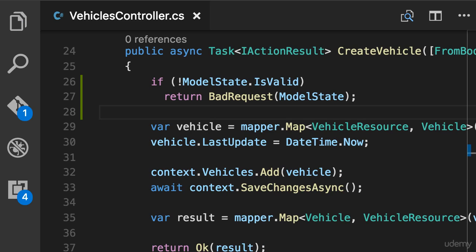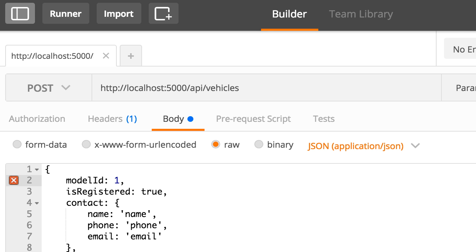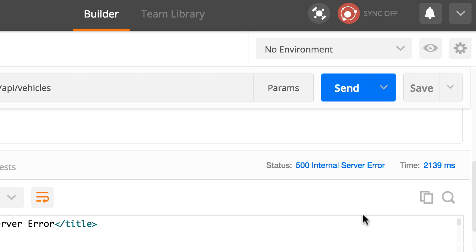Now let's test the result. So here's the body of our request. First, I'm going to delete this model ID. Let's see what happens. Send.